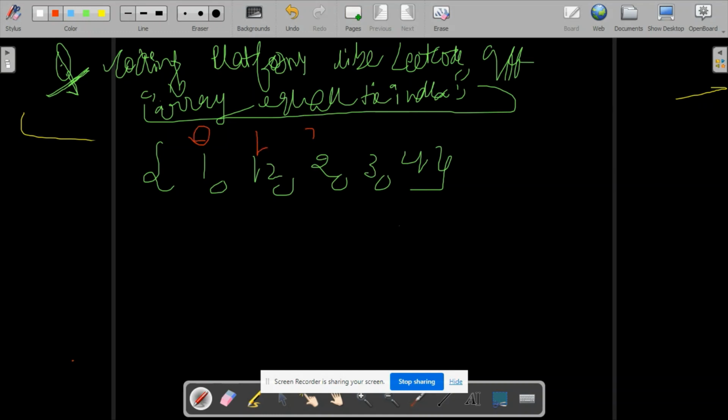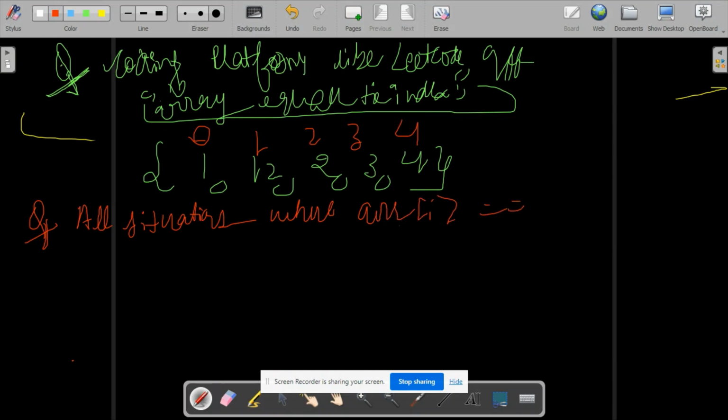It is the index 0, 1, 2, 3, 4. This is the index. Now the question is, I have molded the question in such a way, I'm saying print all situations where ARR of I equals I. This is the second situation. I'm saying print all array elements which are equal to their own index. Now I'm not saying the first time you find it, I'm saying all, everybody who matches with its own index, print those. How will you achieve this question?